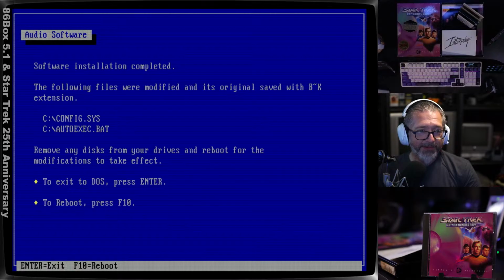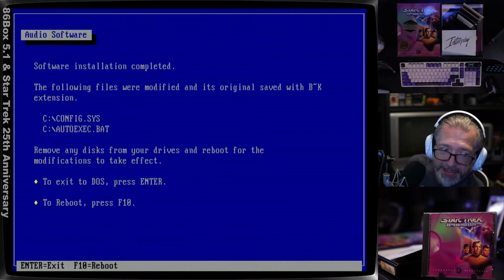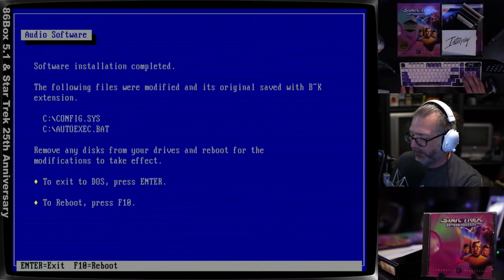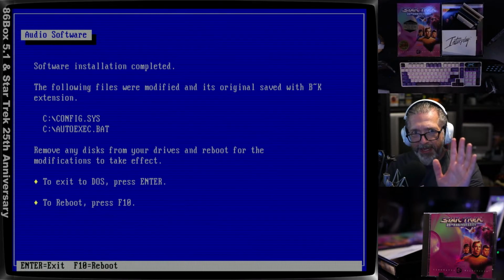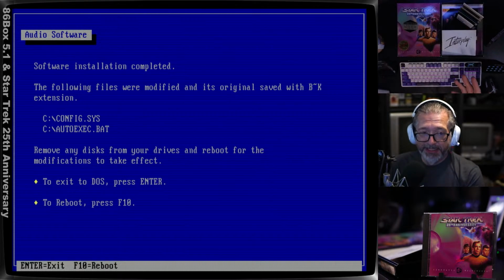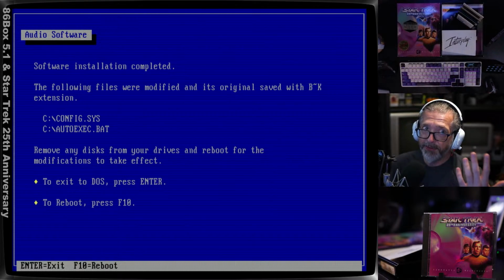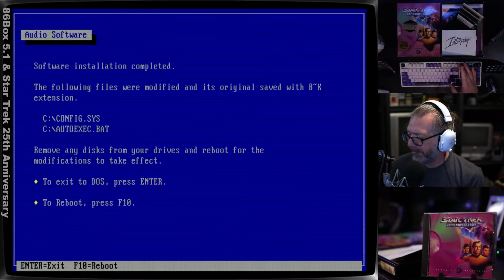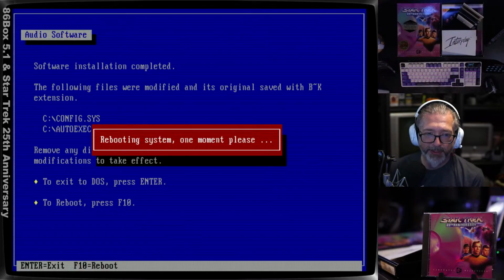Software installation complete. The following files are modified. Save with the back extension. That's all typical. So then we got to reboot. Press F10. To exit to DOS, press Enter. To reboot, press F10, which is what we'll have to do. So we need to get rid of that disk. I wish I knew the shortcut command for ejecting the floppy. We don't have to because it's a CD. So it's not going to try to boot there because it's only trying to boot to A and then C, according to the BIOS, if I remember correctly. So we don't have to worry about it. So we don't actually have one in there.